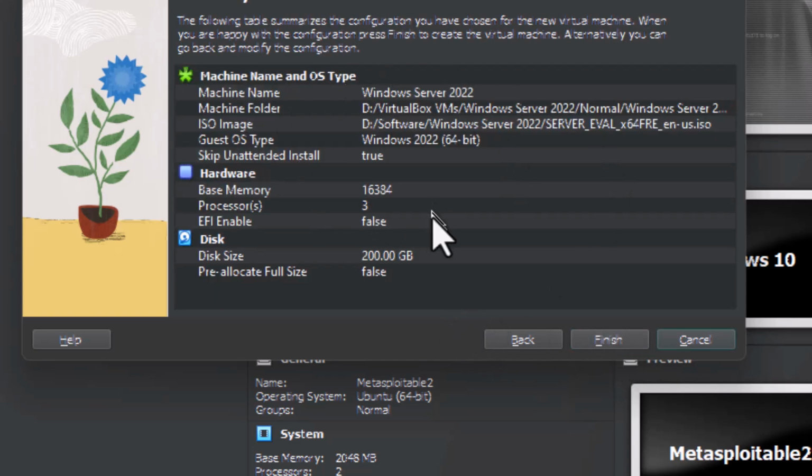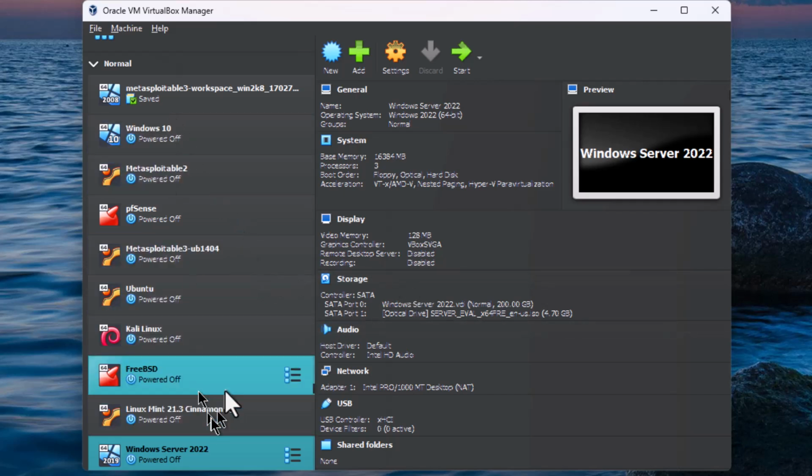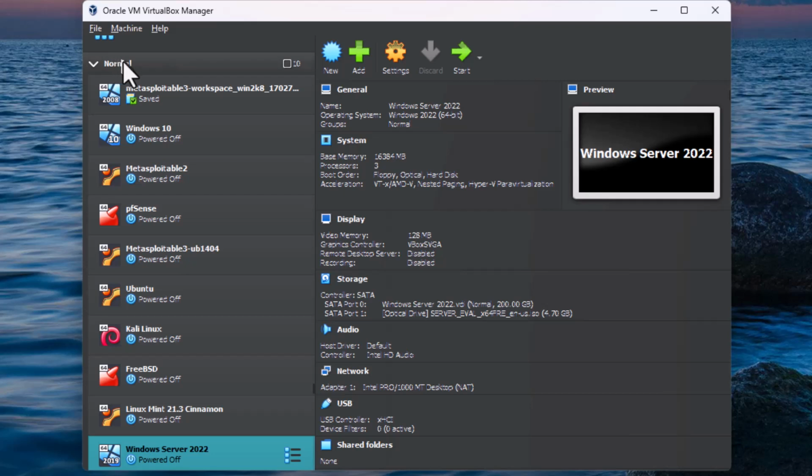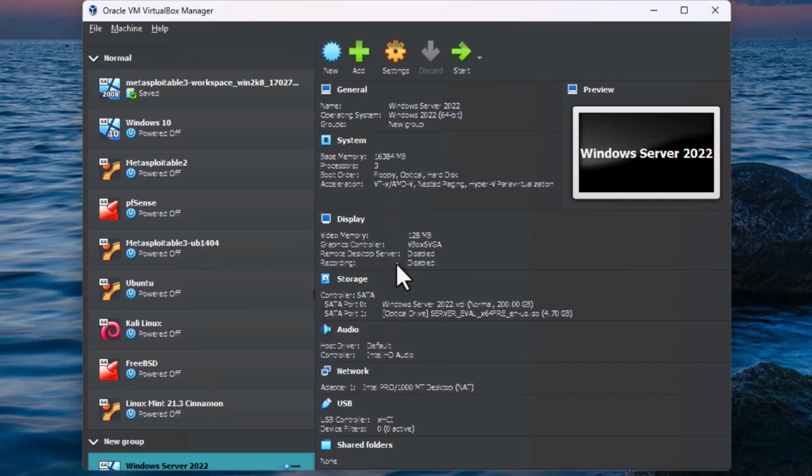You get a summary here. I'll click Finish. That's phase 1. Now you can see where I put it in this normal folder here. I'm going to create a new group. So I'm going to right-click this Server 2022, move to Group, New, and I'm going to call this group. You can see it there.